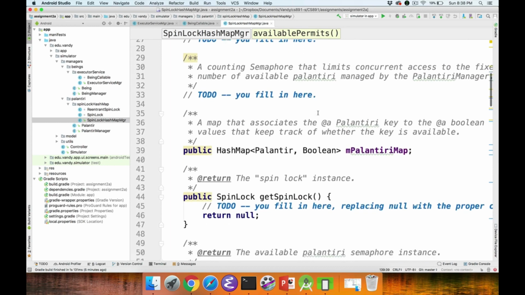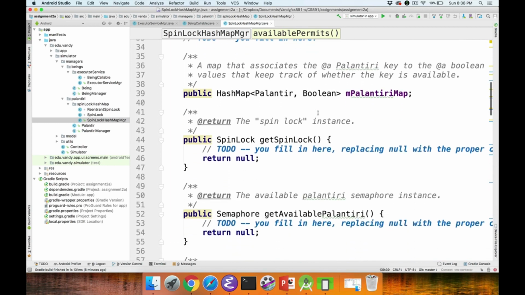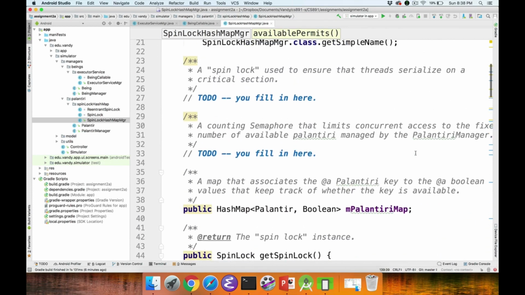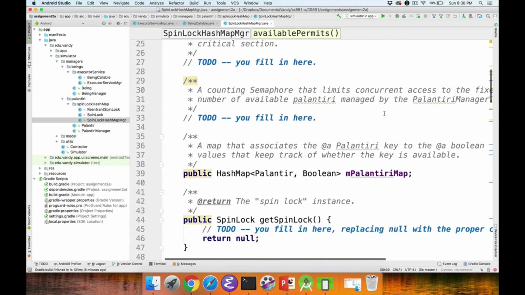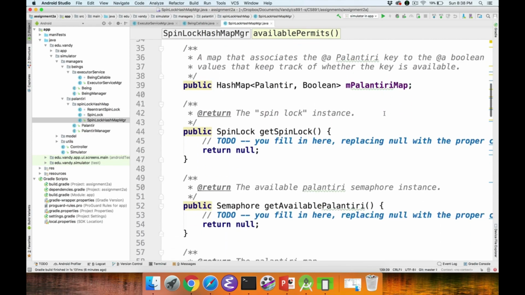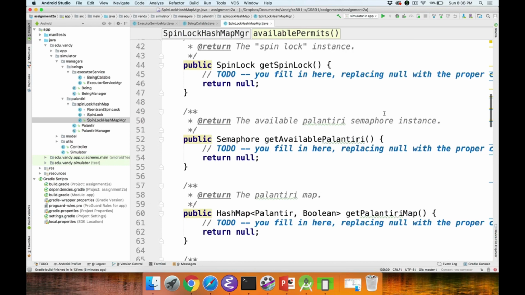Most of this code is very similar to before. The only things that are really different are a couple of new getter methods, get spin lock and get available Palantiri, and you'll need to implement these to return the appropriate field that's defined up here. And this is again used by the unit tests. So that helps to consolidate things, put them in one place, and give them a clear, identifiable name.